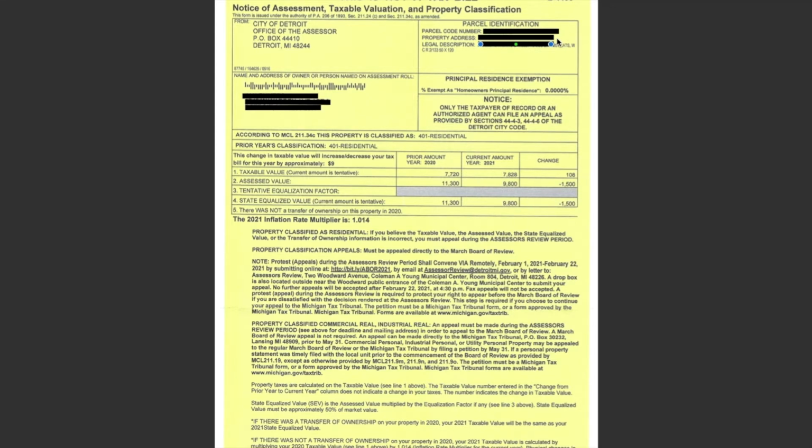Next, the property address. This is the common address for your property, and the legal description is just another way to describe your property. Moving down to the left lower box, this is where the property owner name, whether a personal name or corporation name, and the mailing address where the tax bills are being sent.